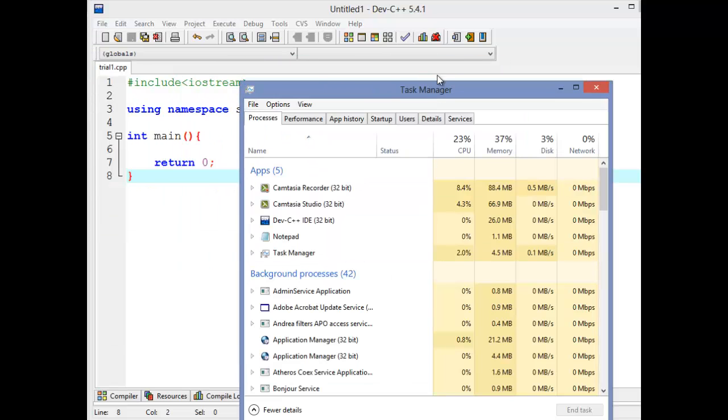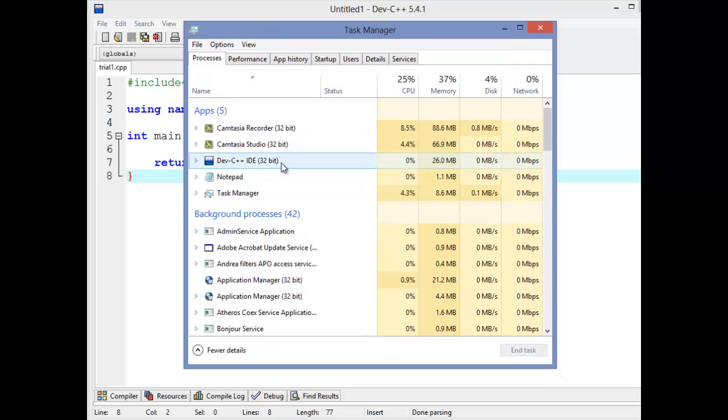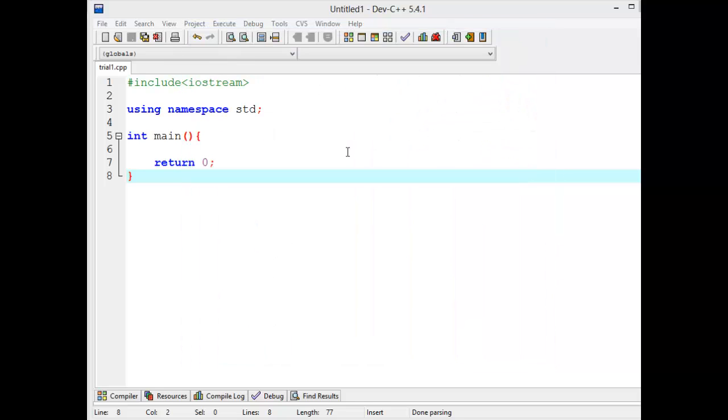If we come to show more details, you can see here the Dev C++ that I'm using is taking 26 megabytes of memory space. Now, what does this mean? You will find out very soon. When we talk of variables, we are trying to speak about storage space.